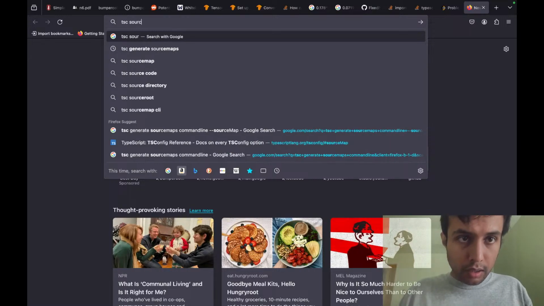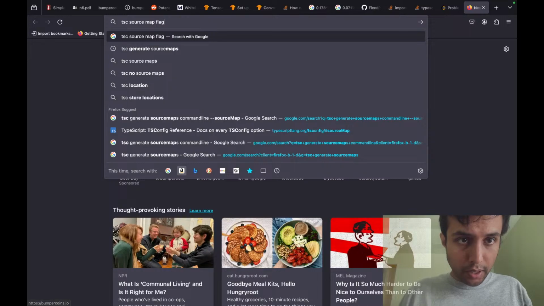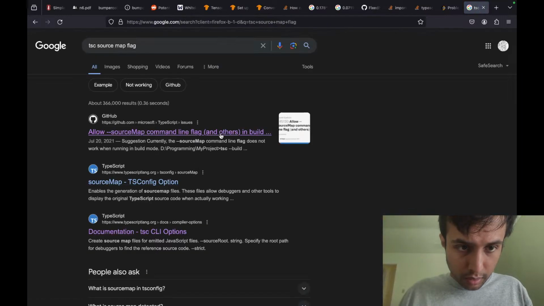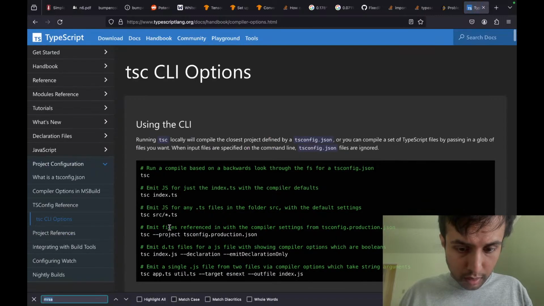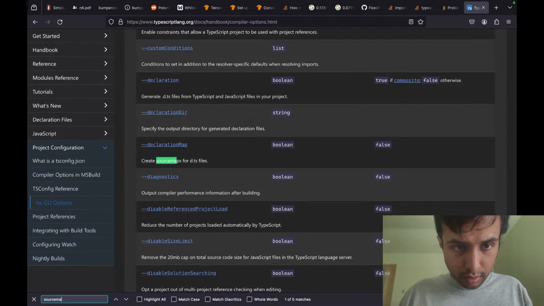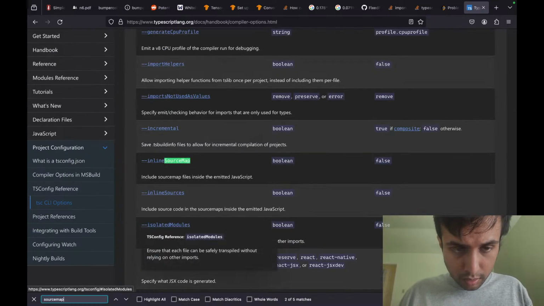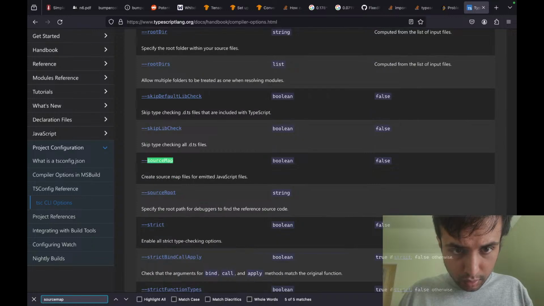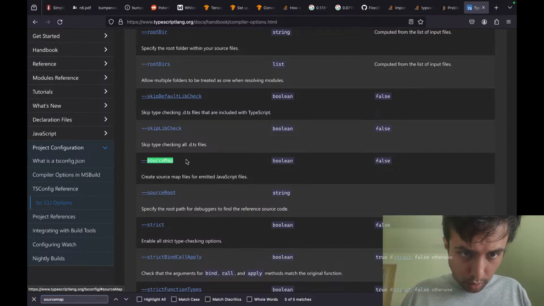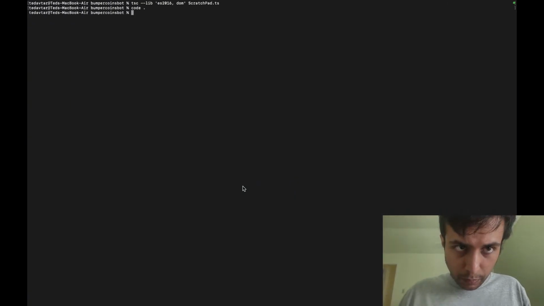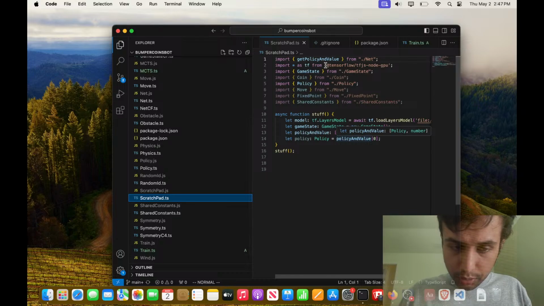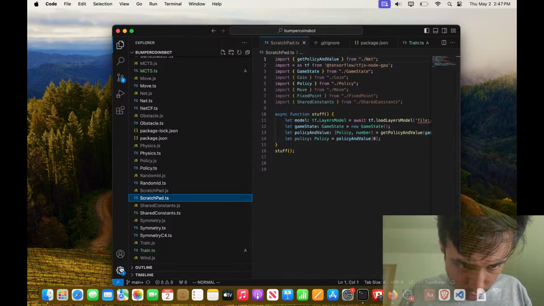TSC source map flag. Okay, so source map true. Okay, so then what we want to do here, we want to open up a console.